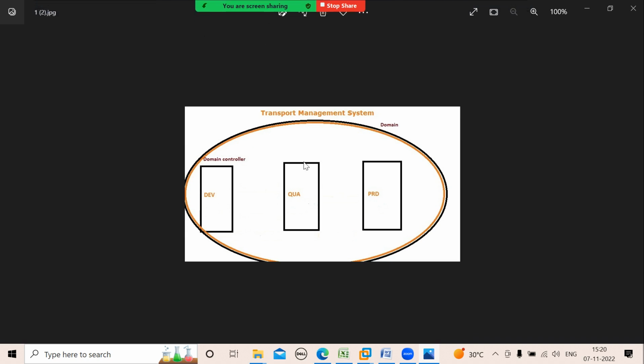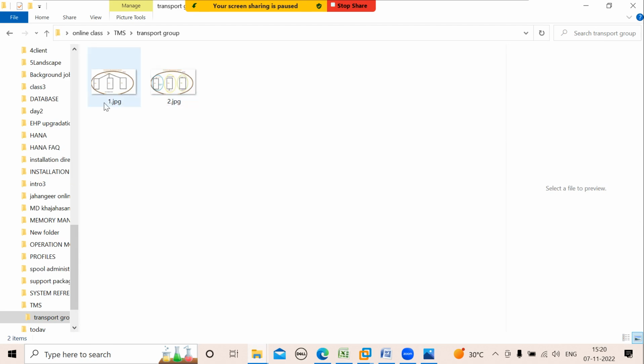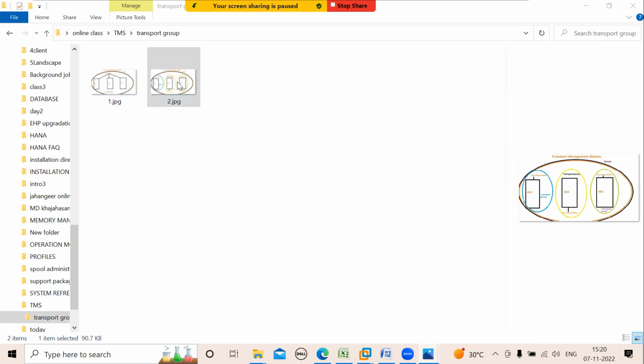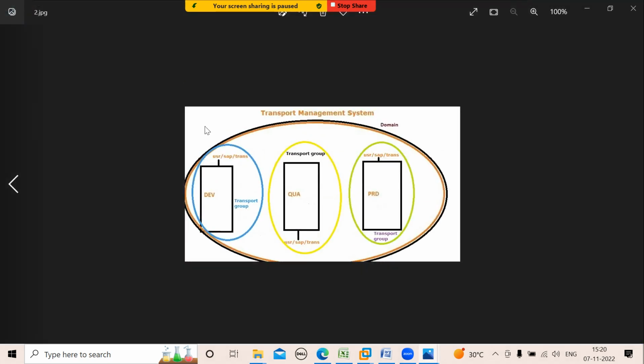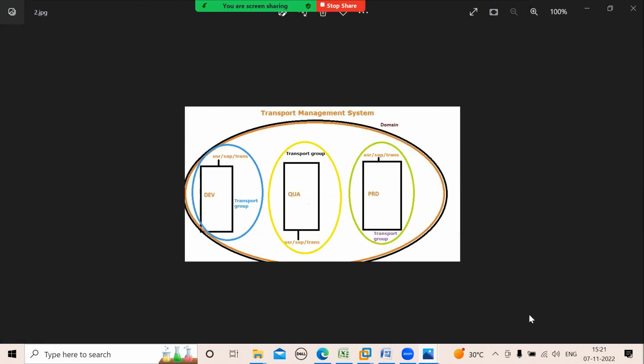What is the meaning of transport directory? Transport directory means, for example, USR SAP trans is my transport directory, right? Every system has its own USR SAP trans directory. The development system's USR SAP trans is different, this is on a different host, this is on a different host, this is on a different host. Every system has a different USR SAP trans directory, right?